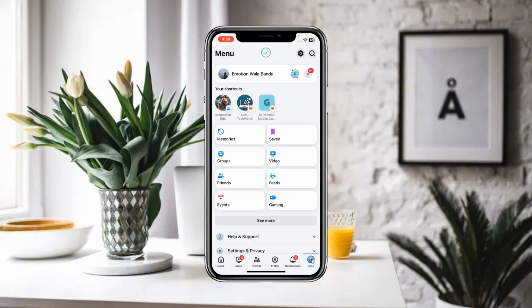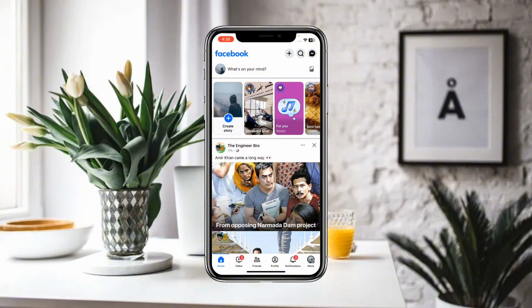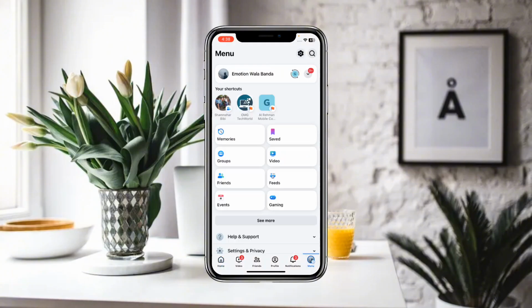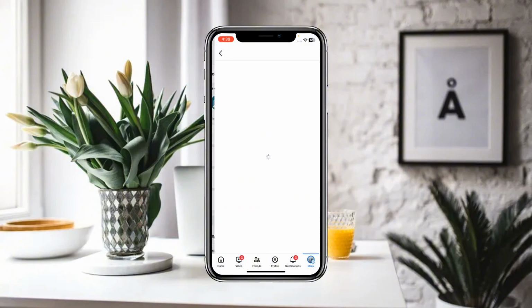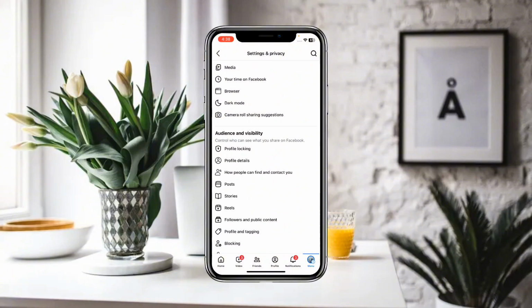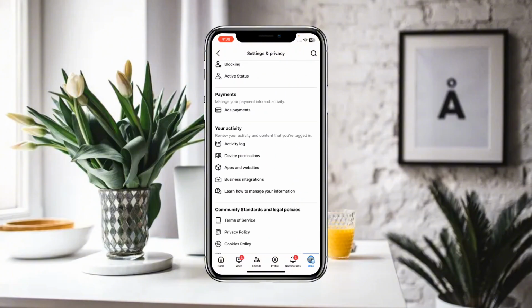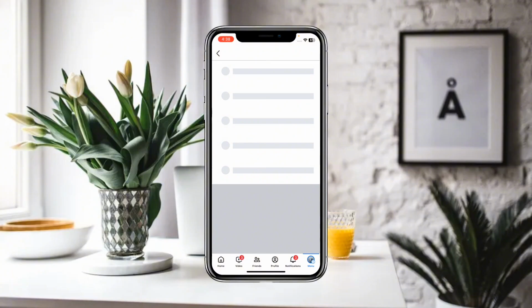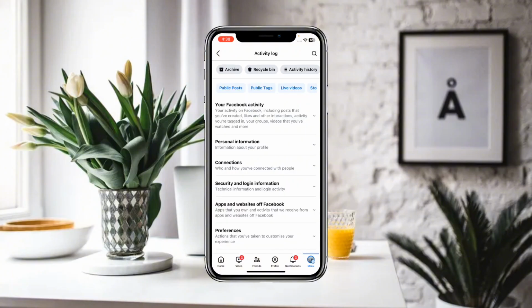Now you have to look for the profile section here. In the profile section, you have to go to settings. In settings, you have to scroll down until you find the option of activity log. In the activity log, you will find all of the activities you have performed on Facebook, like Facebook activity. You can also find it here.